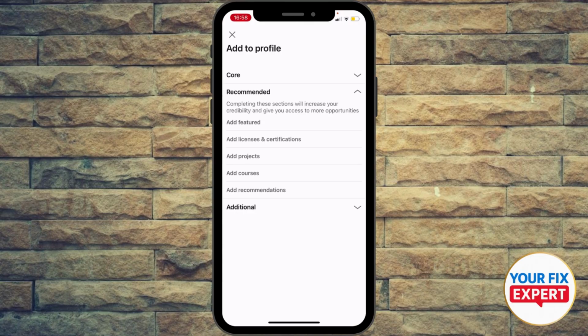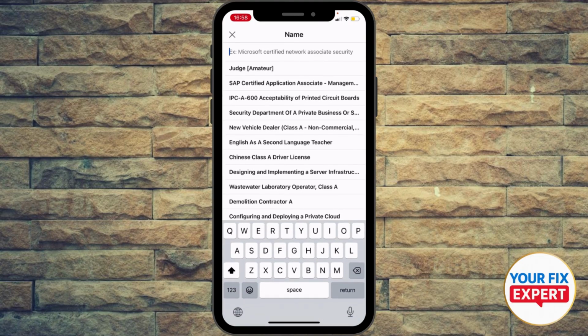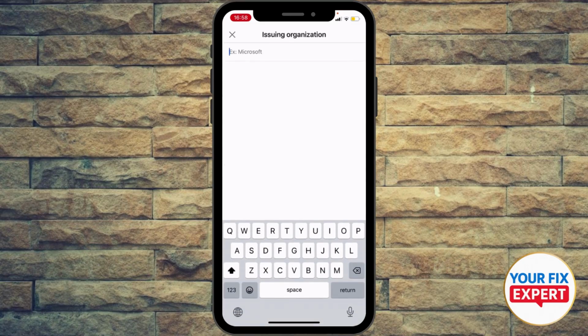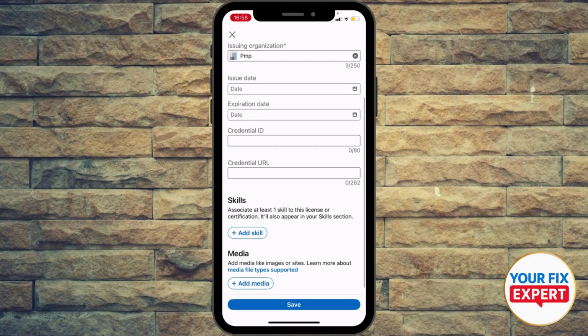So I'm going to click licenses and certifications and add the name of your project. Let's say security department. In the issuing organization, I'm going to add PMP, right? And once you select PMP, you're going to, of course, add or fill in the issue date and expiration date, and of course, the credential ID and credential URL if available.